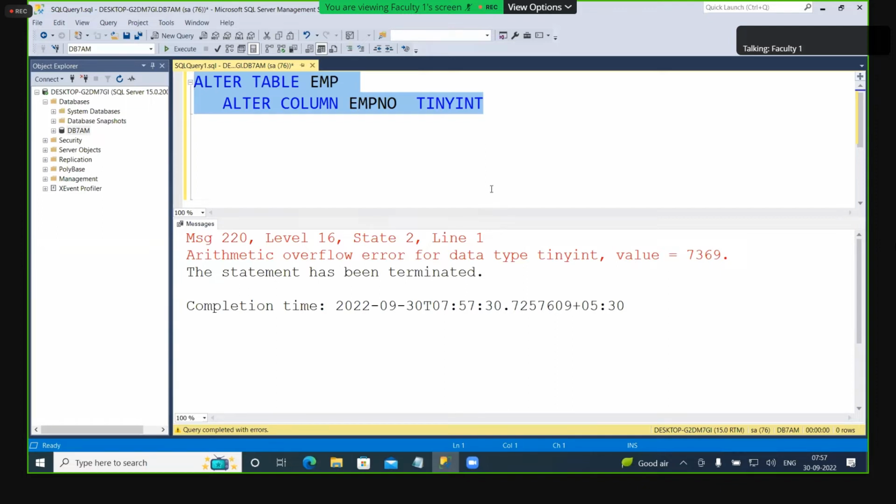Why? Because in the table, the employee numbers are like this: 7369, 7499, like this. You're changing the data type to tiny int. What is the tiny int range? 0 to 255. These employee numbers are not within the tiny int range. That's why it is not accepting. It is giving arithmetic overflow, because employee numbers are out of tiny int range.